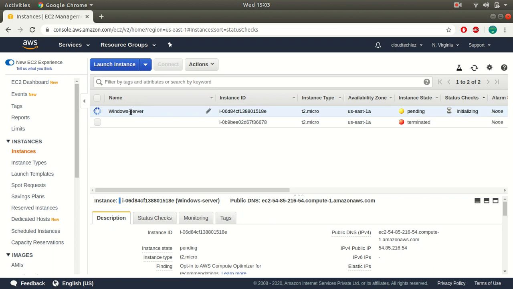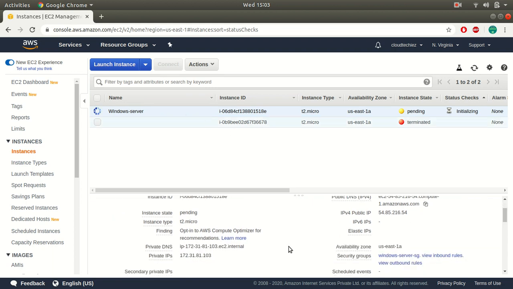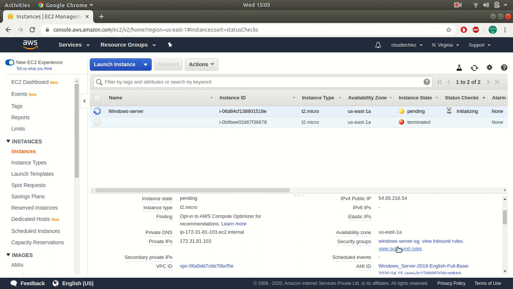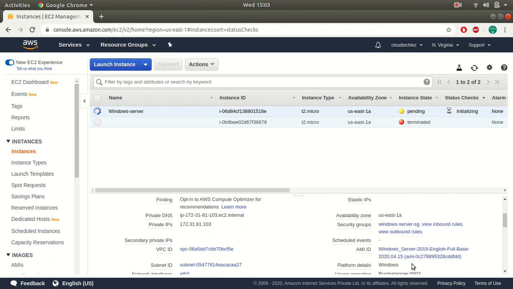So here is the name that I have given. That's the public IP address. I have my private IP address. This is my security group. The AMI we have selected is Windows Server 2019.